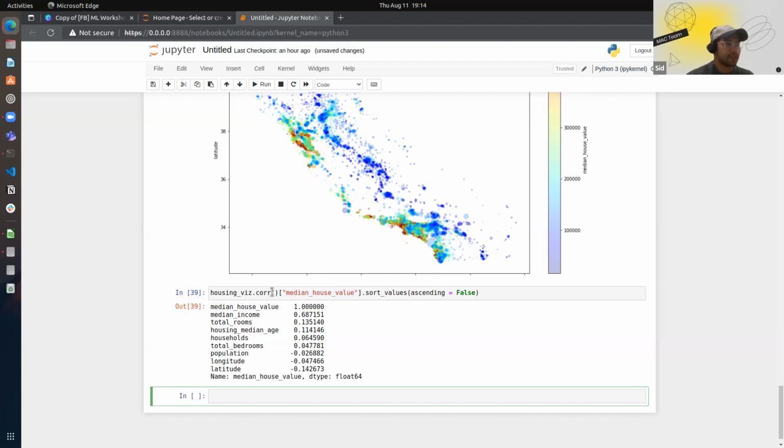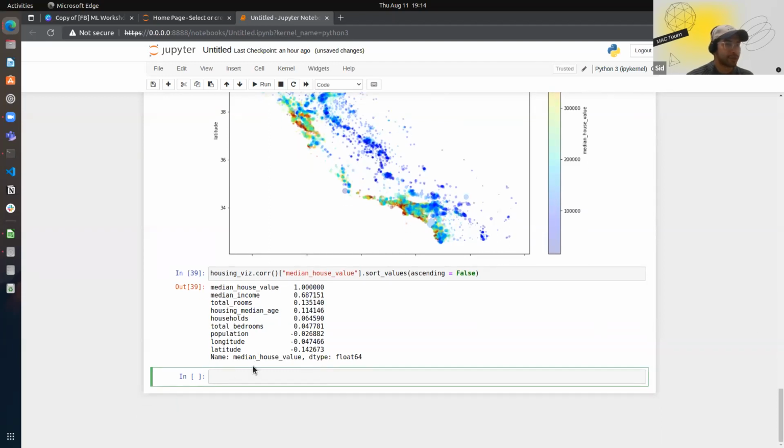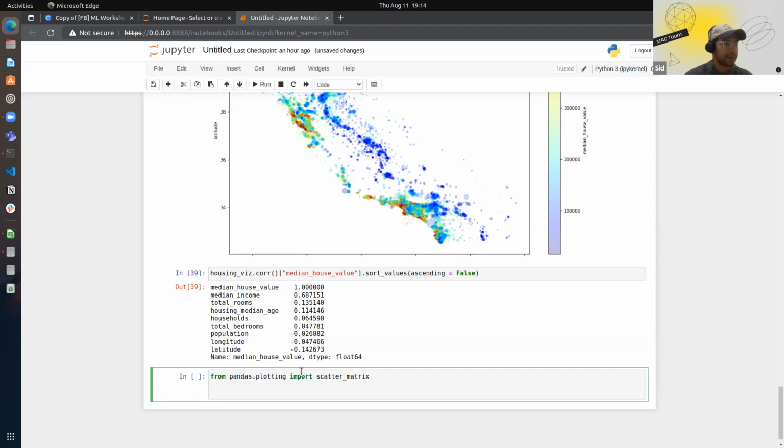which is like our scatter plot of our variables. This is pretty important. So what I'll do is I'll import the scatter matrix function from pandas. I'll do from pandas.plotting import scatter matrix. And what a scatter matrix essentially is, it's just a combination of scatter plots of all the variables.